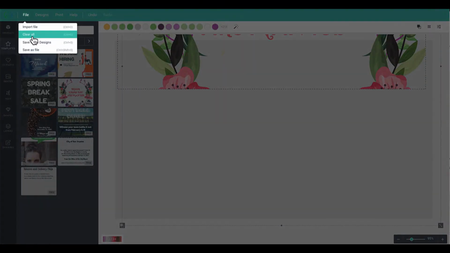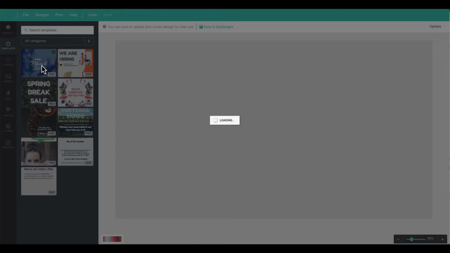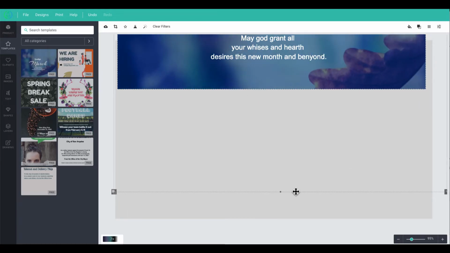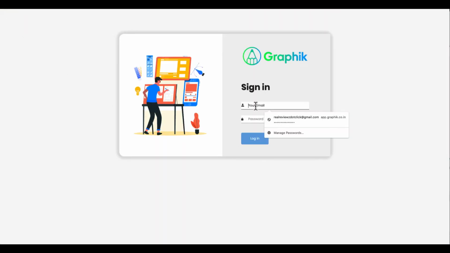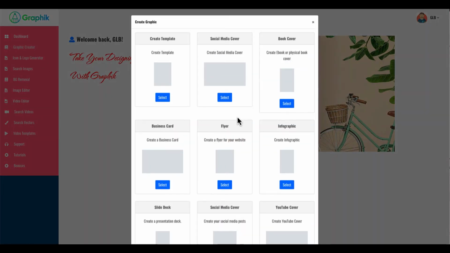Let's go ahead and clear all. The design has been successfully cleared. Click that. It's not in the frame. What's going on here? This is what you're creating with one click. Let's go ahead, and you don't exit. You click here to go back to Graphik to log in again, and then you log in, and that was the Graphik creator. Let's try a different one.